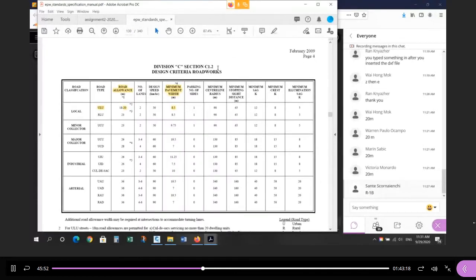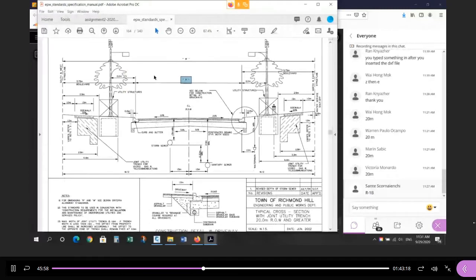Division C, section C1.2. Okay, that's the real reference. Okay, any questions about that?